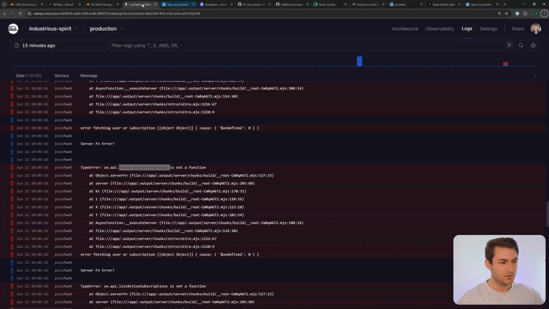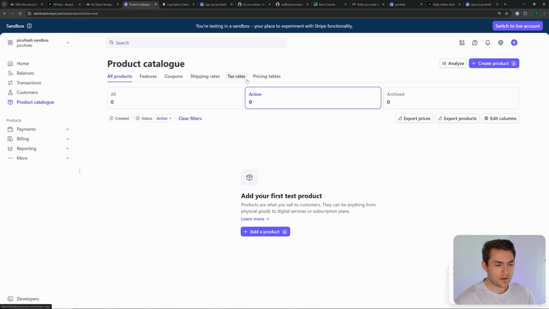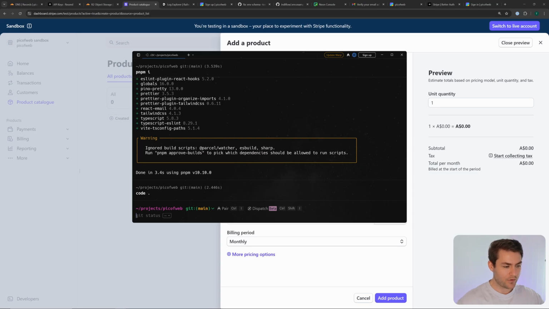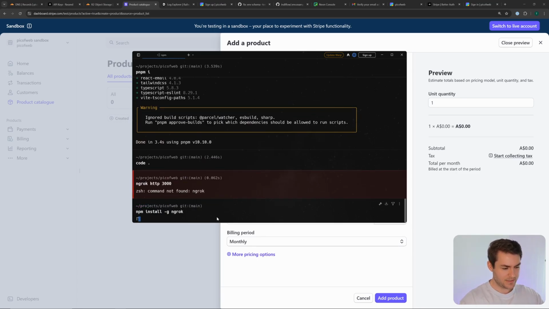Okay, so let's just assume that's going to work. It will. It'll be fine. So if we come back to Stripe, I want to make my product. So if we come over to product catalog and we add a product, actually, before we do this, let's see if we can get ngrok running. So I'm going to write ngrok http 3000, and I don't have ngrok installed. So let's install that.